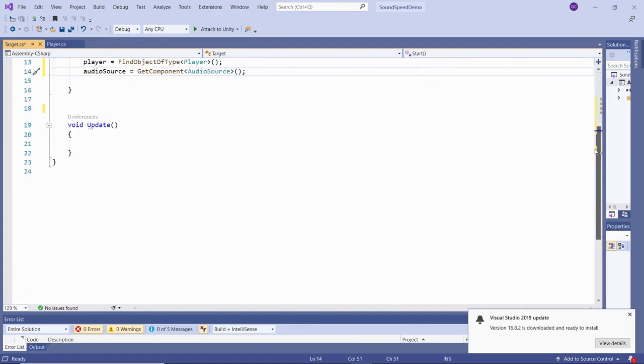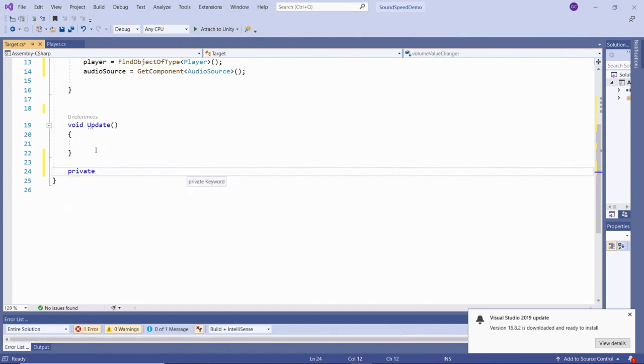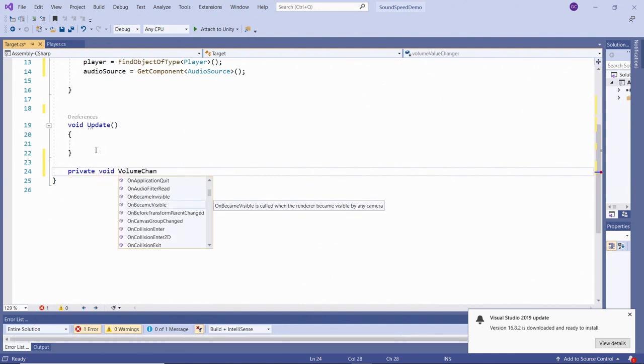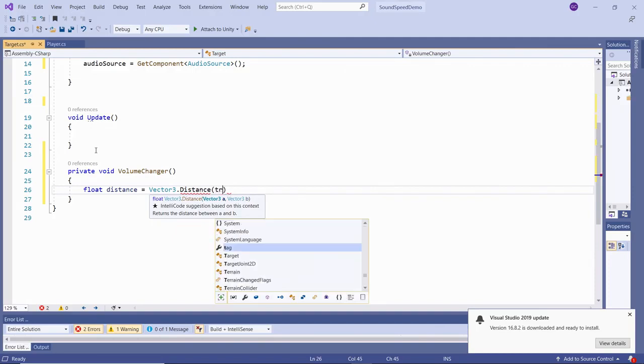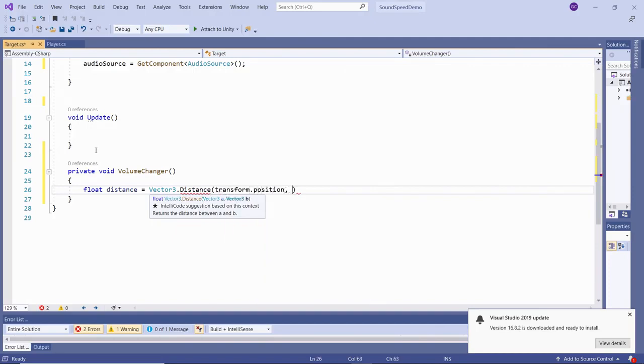And now under the Update method, let's create a private void VolumeChanger, and then inside here I can do a float distance equals Vector3.Distance, and it takes 2 parameters. One parameter will be the current position, and the other parameter will be the player's position. So we can do transform.position and player.transform.position.